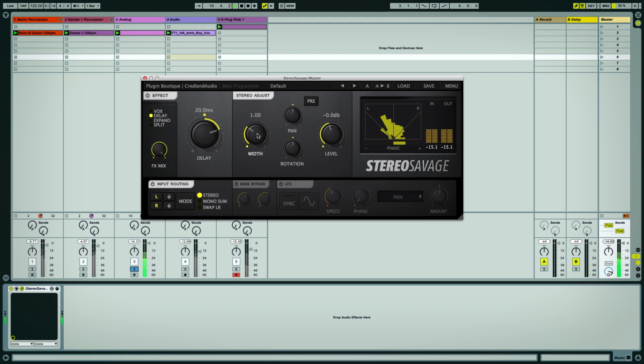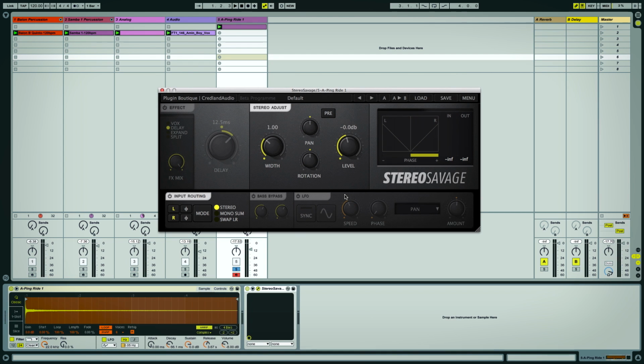So keeping an eye on the phase correlation meter and checking the mono signal is certainly a good thing to do, particularly when applying these modes heavily like this. So finally, I've got a ride cymbal here. With no widening yet, we can see it's a little on the right. And so there's a bit of phase difference going on.